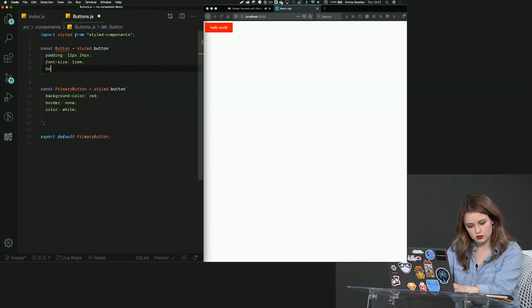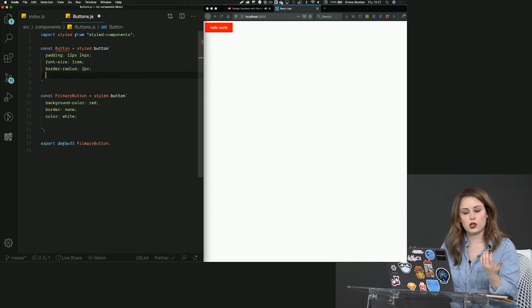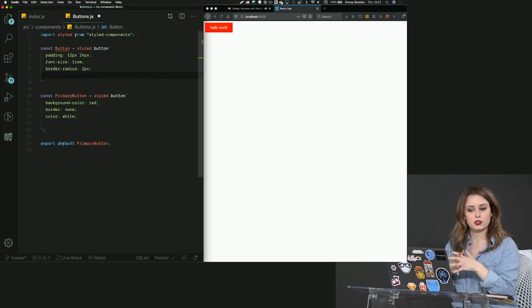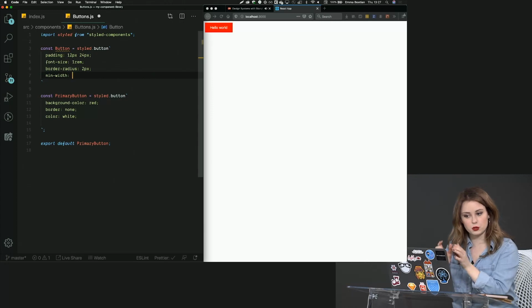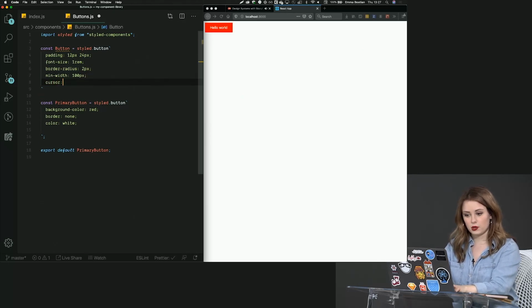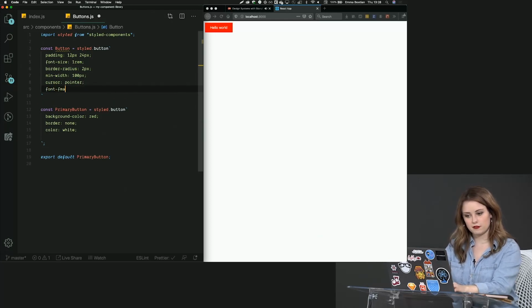I'm also going to give it a border radius of 2 pixels. You can follow along with me, or you'll have time later to apply the styles from your design that you just created in Figma. I'm going to set a minimum width so that if we have super small buttons, they'll at least have 100 pixels in width. On a button, we want to indicate to the user that this is clickable, it's a form element, so I'm going to give it a cursor pointer. And I'm just going to set my font family to Roboto Mono. Again, feel free to use your font family.